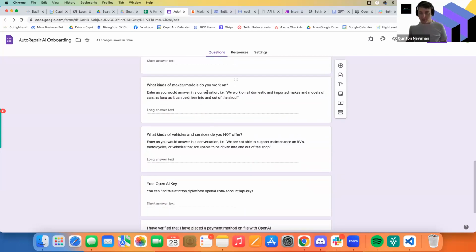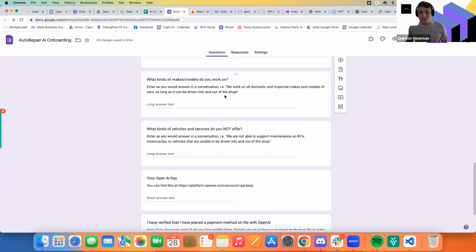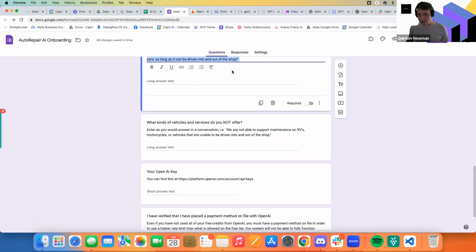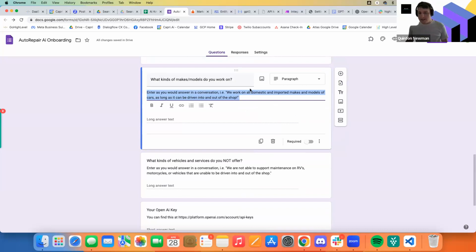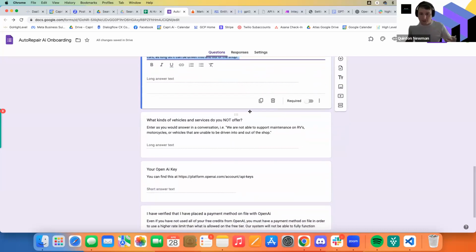And then what kind of makes and models do you work on? What kind of vehicles do you not offer? And remember, everything is conversational, right? So it's not like a bullet point list or anything like that. It's all in a conversational manner.